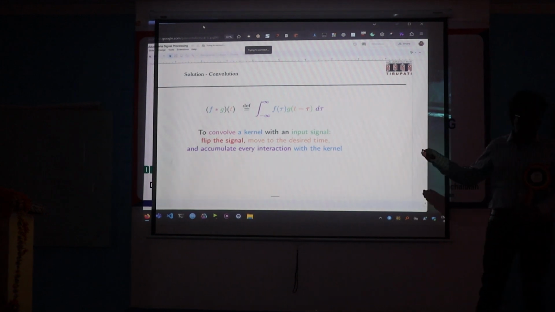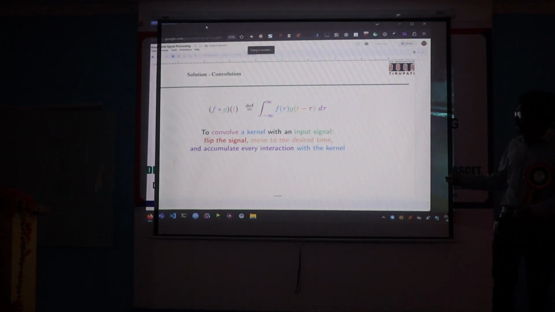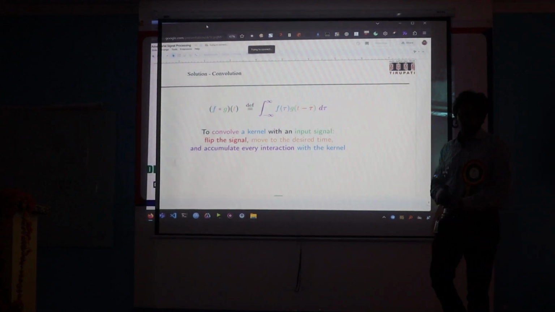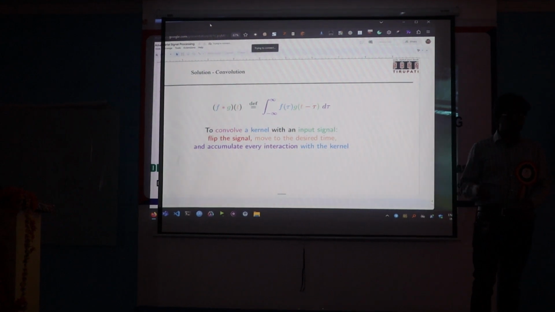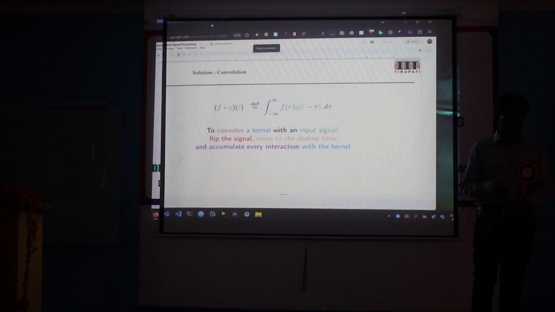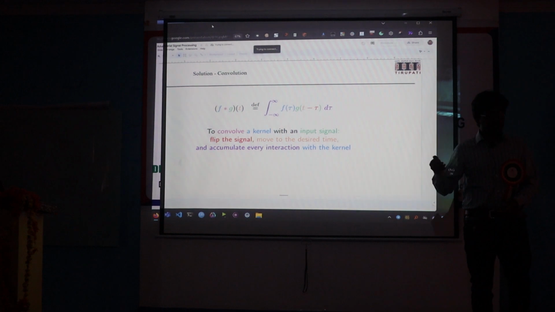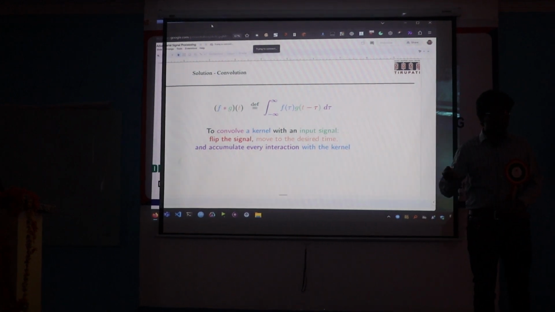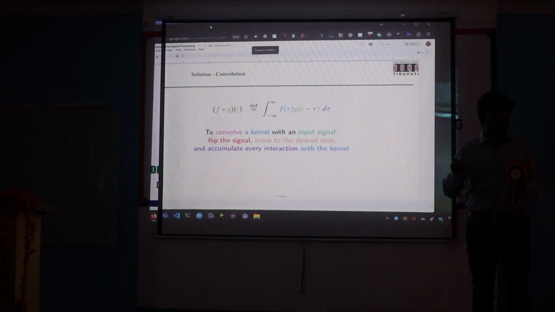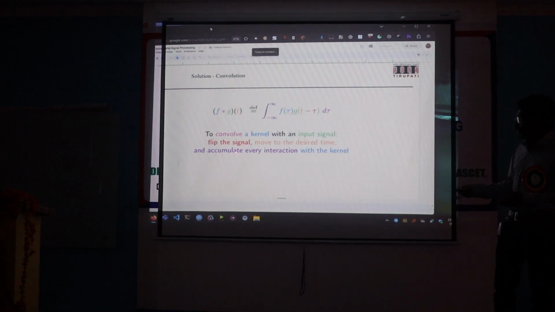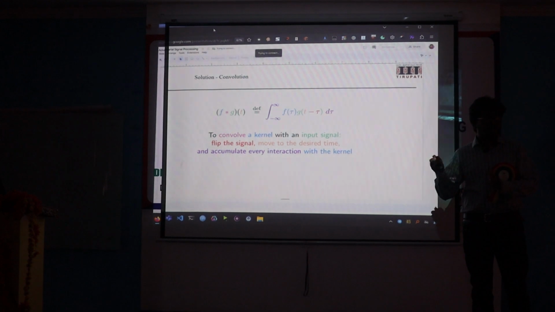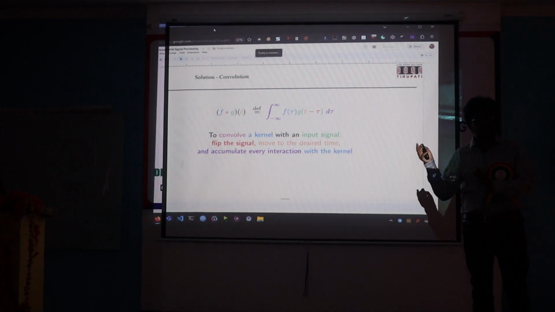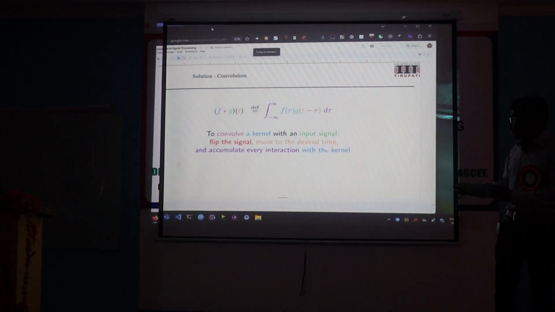Convolve is basically, I'll show you, with an input signal and then flip the signal. So what it is trying to do is, let's say we have a new baby born. You do not let the baby grow by itself, right? You try to teach it something so you can actually get some output. The same way, you flip the signal, now move it to the desired time or desired output which you already know or which you need.